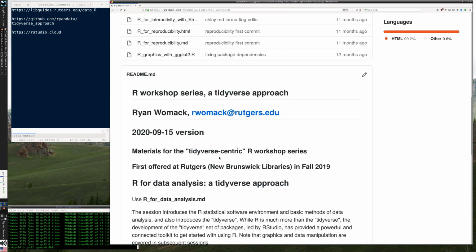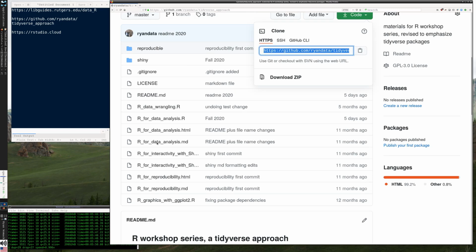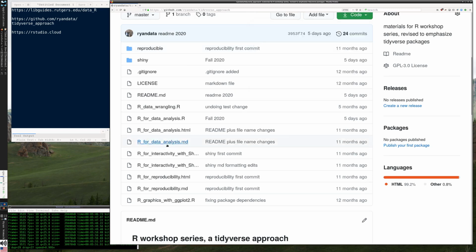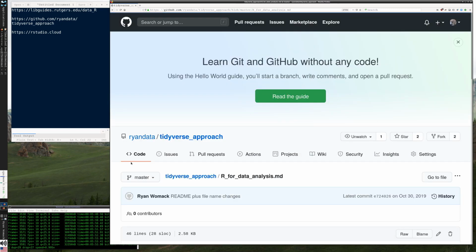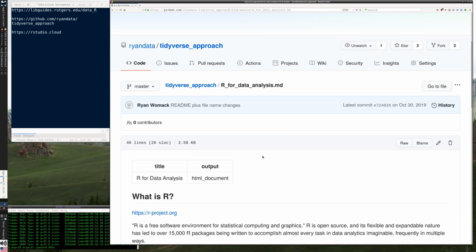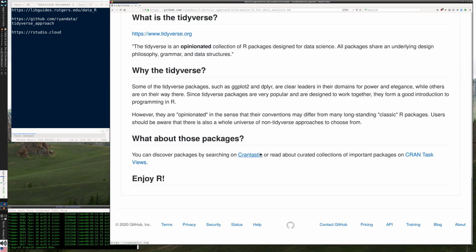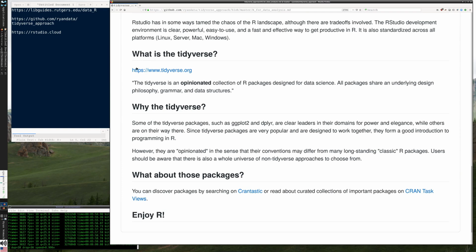I'm going to go to this file that says R for data analysis.md, which we saw in the intro if you looked at that. And down at the bottom, there's this question: what is the tidyverse? Why are we calling this the tidyverse approach? Okay, so R has been around for a while, and R has all these features that do data analytics. What happened? Why do we need the tidyverse?